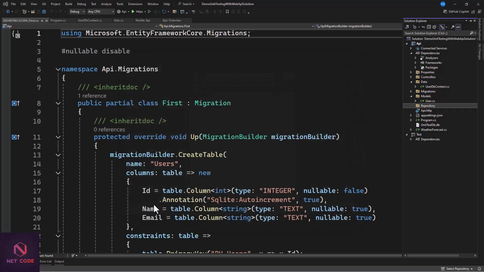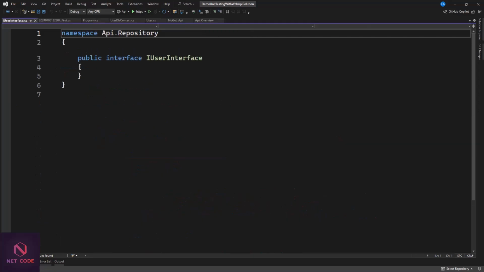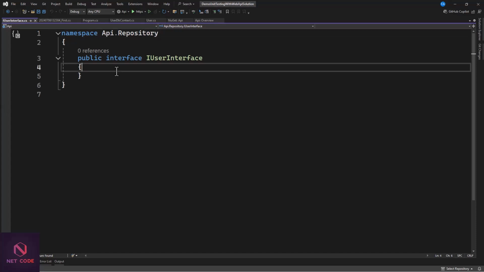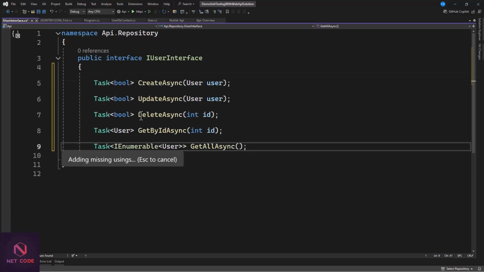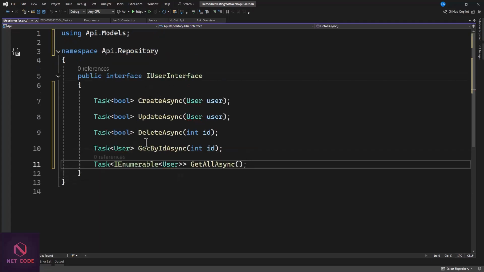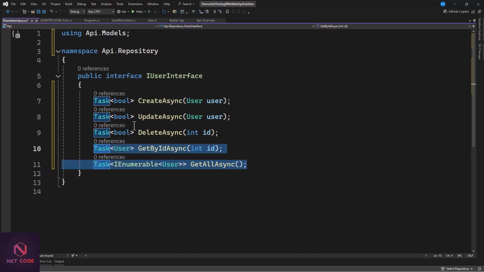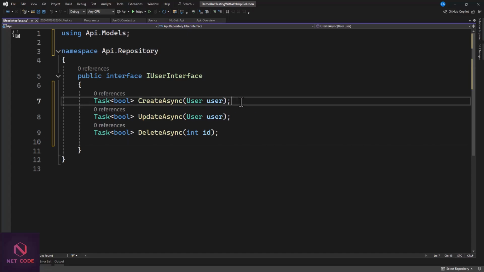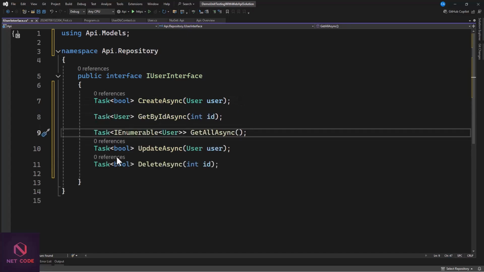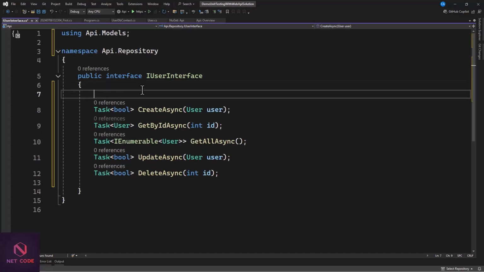As I have this IUser interface, there are some methods that I want to add because we want to perform CRUD. That is create, read, update, and delete. So we have our CRUD: create, update, delete, get by ID, that is read, and now get all. So in order for us to manage it or arrange it well, we have our create, then update, and then delete. Yes, so we have our CRUD in here.